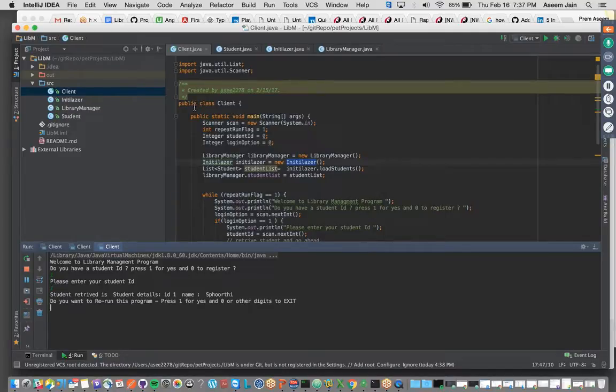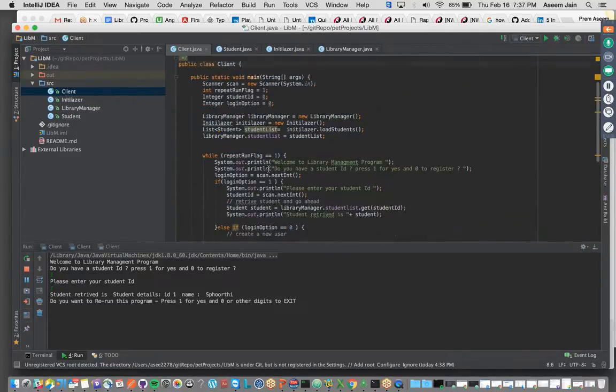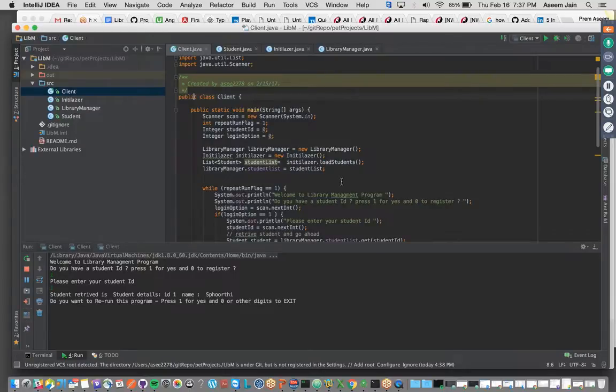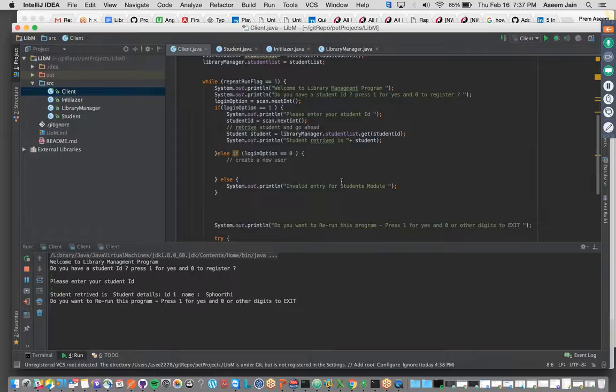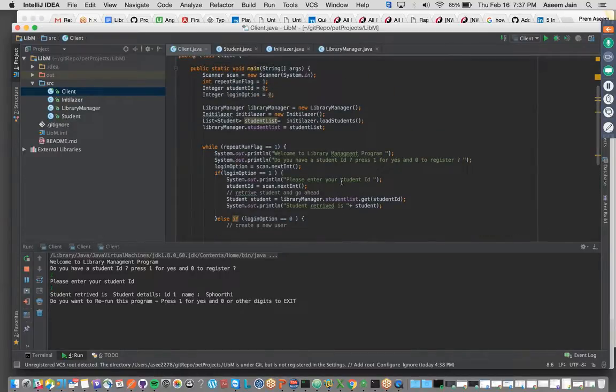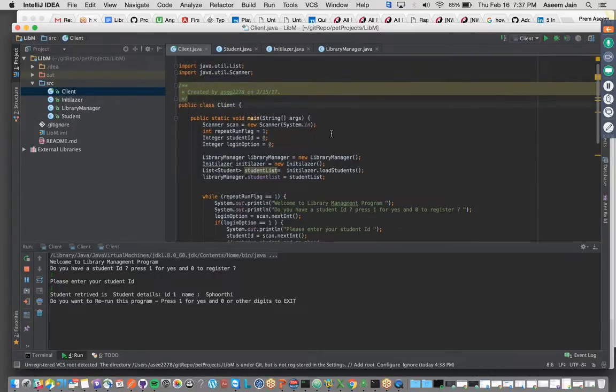So far, what we have done is we have an interactive client file, and we ask the user to continue the program or to exit it. Then we have created the initializer class and the library manager class and a domain object which is called the student. So student is the domain object. We'll go simple first, and then we can do some refactoring.